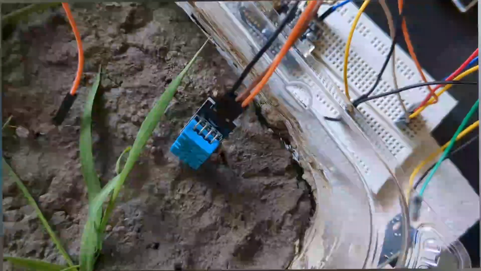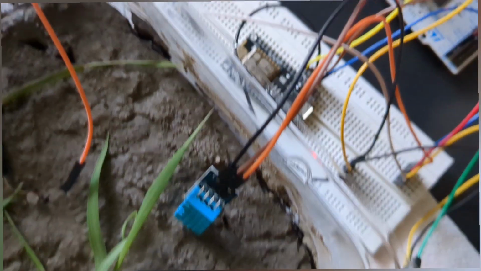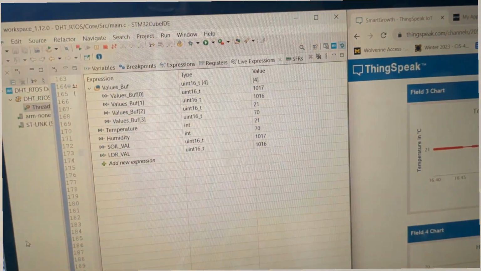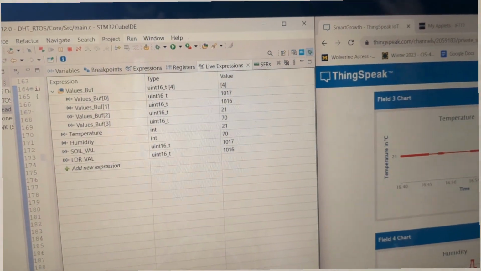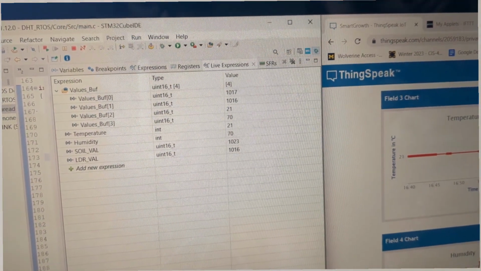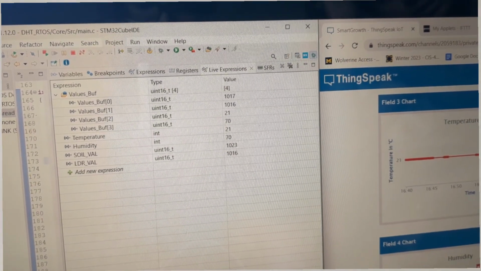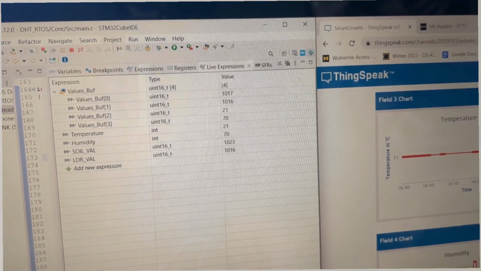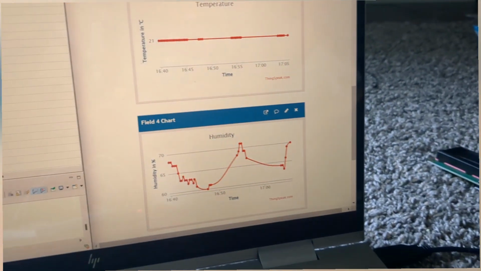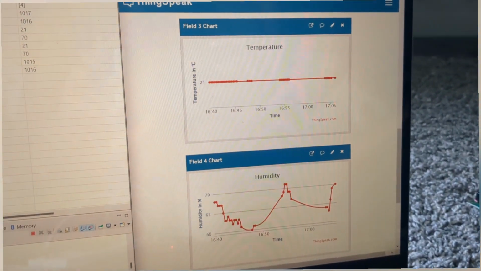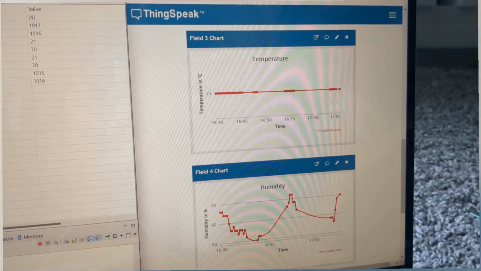Lastly, let's look at the working of the DHT sensor. Here we can see that the ideal temperature and humidity values are seen, where the temperature is 21 degrees Celsius and humidity is around 70 percent. And the values are also being updated in the ThingSpeak platform every 15 seconds.